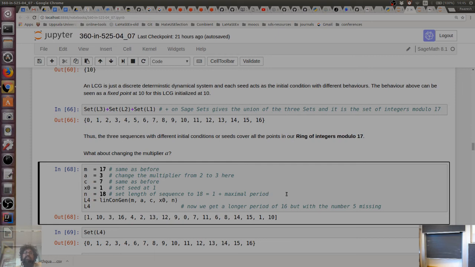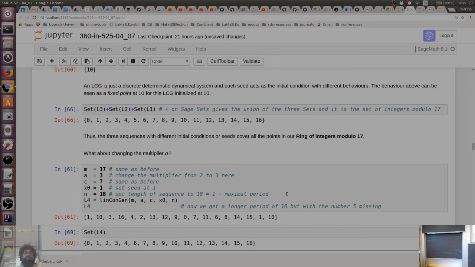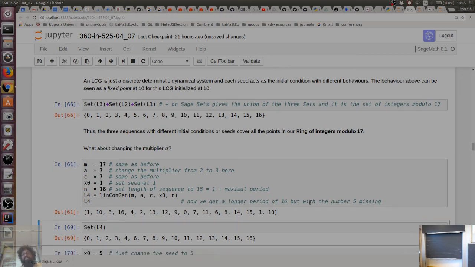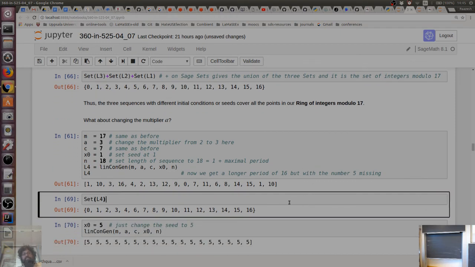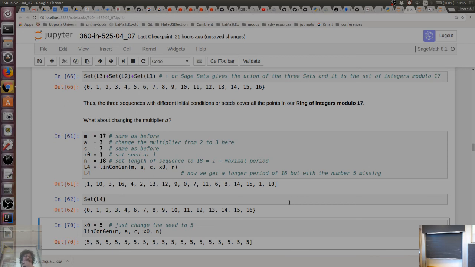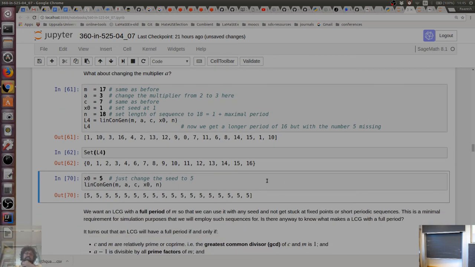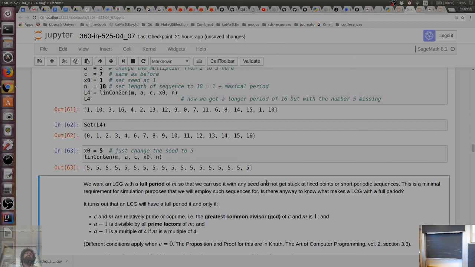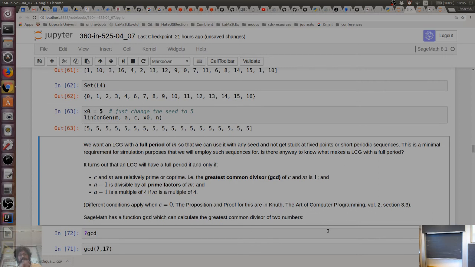So what about changing the multiplier A? If we change the multiplier A from 2 to 3, we're now getting a longer period of 16, but the number 5 is somehow missing, right? And 5 becomes a fixed point. This is just to tell you that just because you multiply and add, you may not even get a full period. And it's motivation for this basic result.